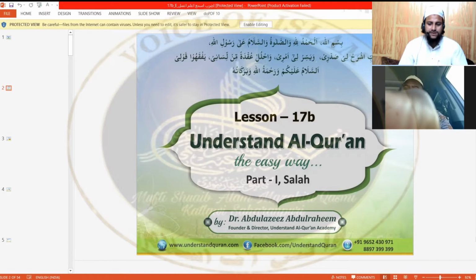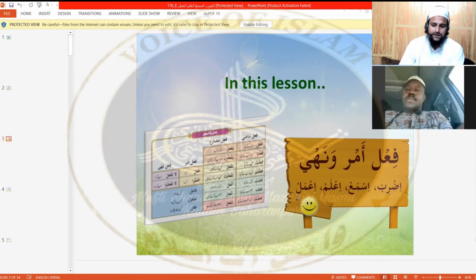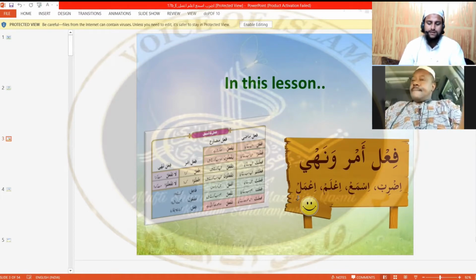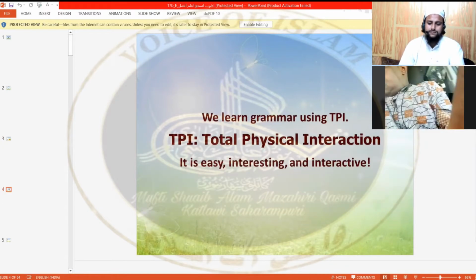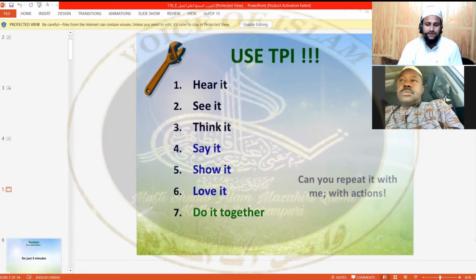This is 17b. So in this lesson, we will learn more words of fi'l amr wa nahy, the patterns. So use TPI.